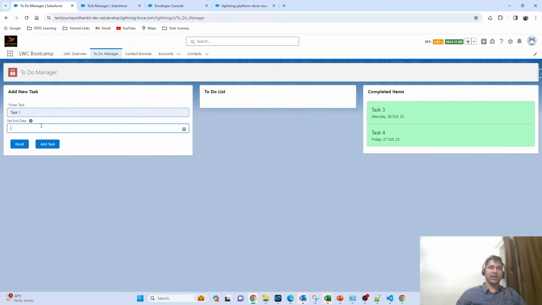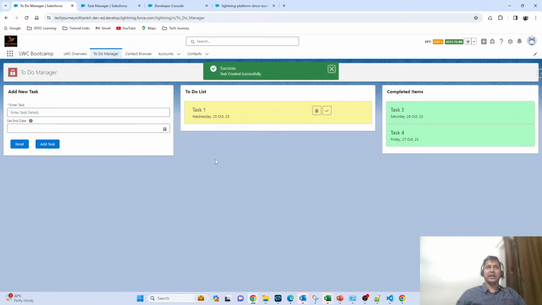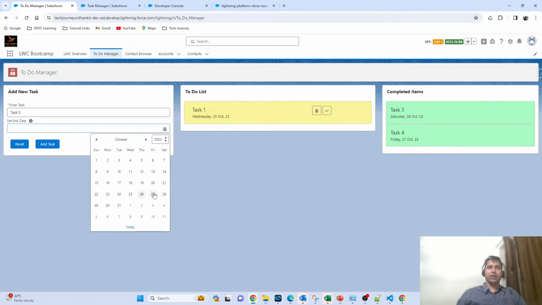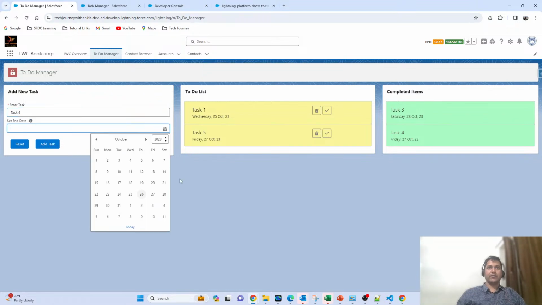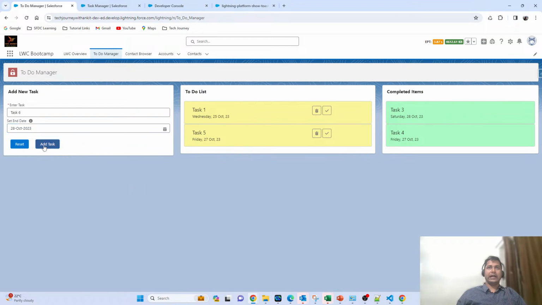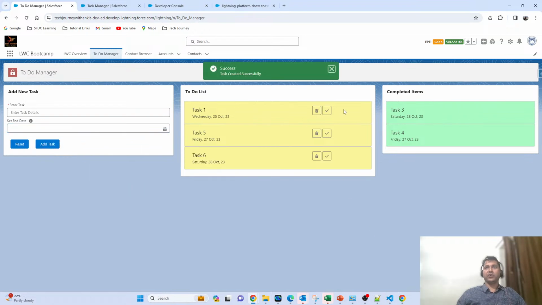So here I am creating the task 1, putting the date as 25th, adding the task. You can see that the task has been added successfully. My form is cleared, right? From here, we can delete the task, or let me add one more task before I perform the additional testing. Let me put here task 5, adding the task. Let me add one more task, task 6, 28, add task. So let's try to do this one after the other.